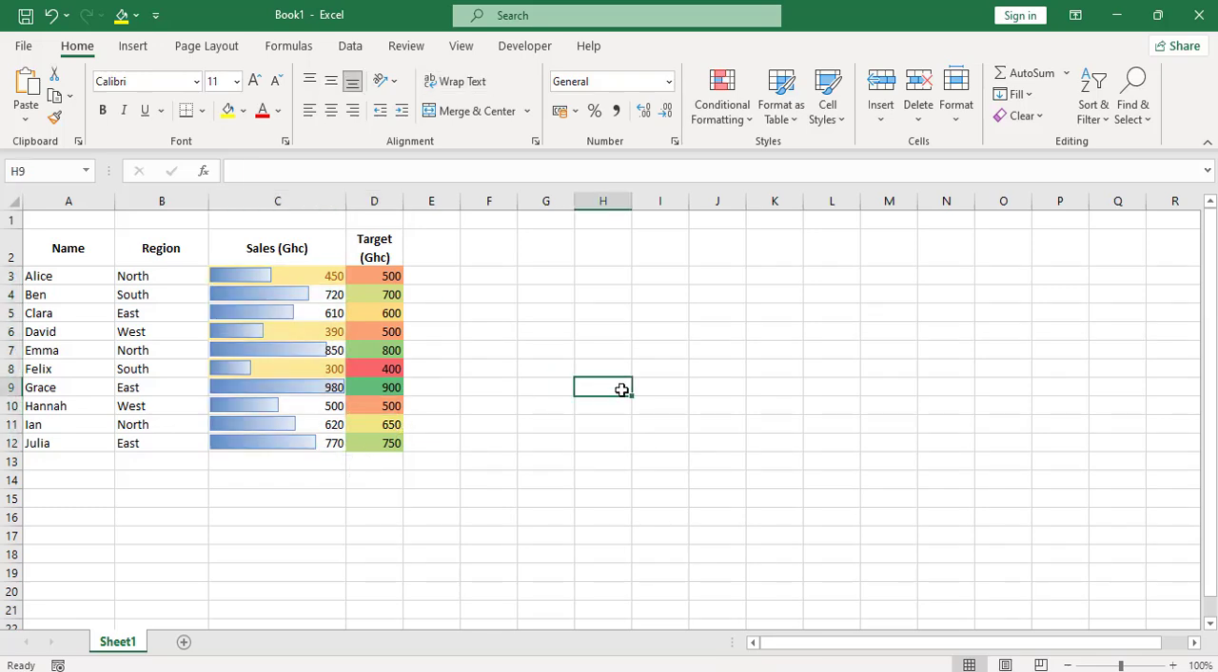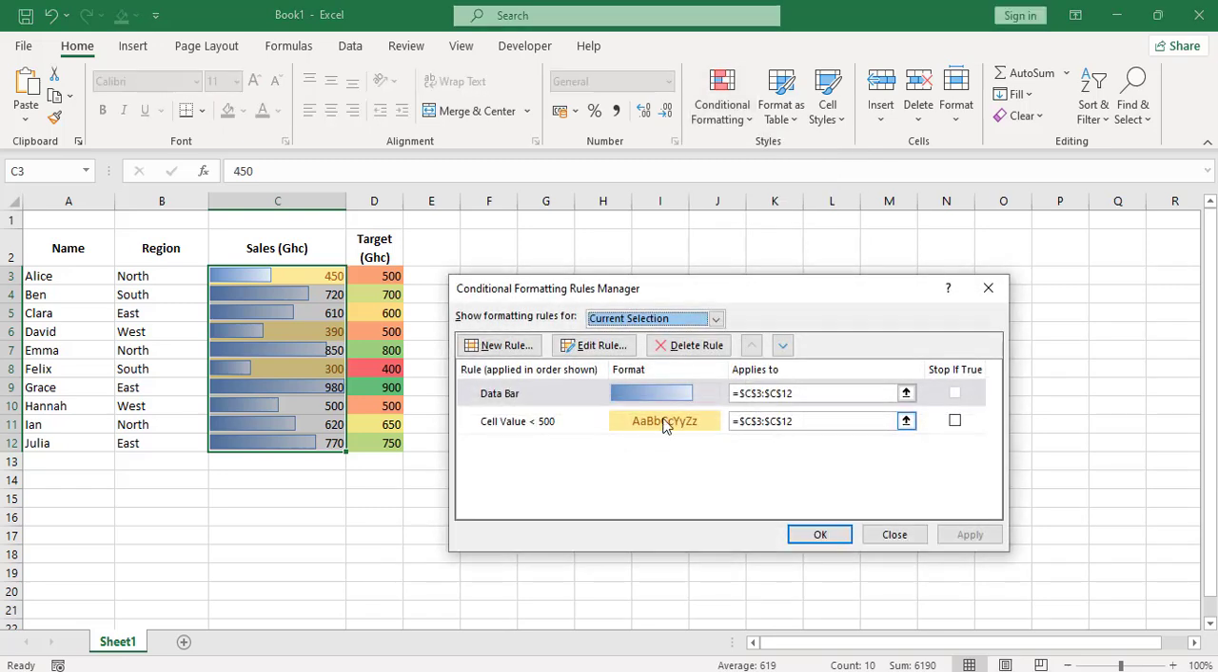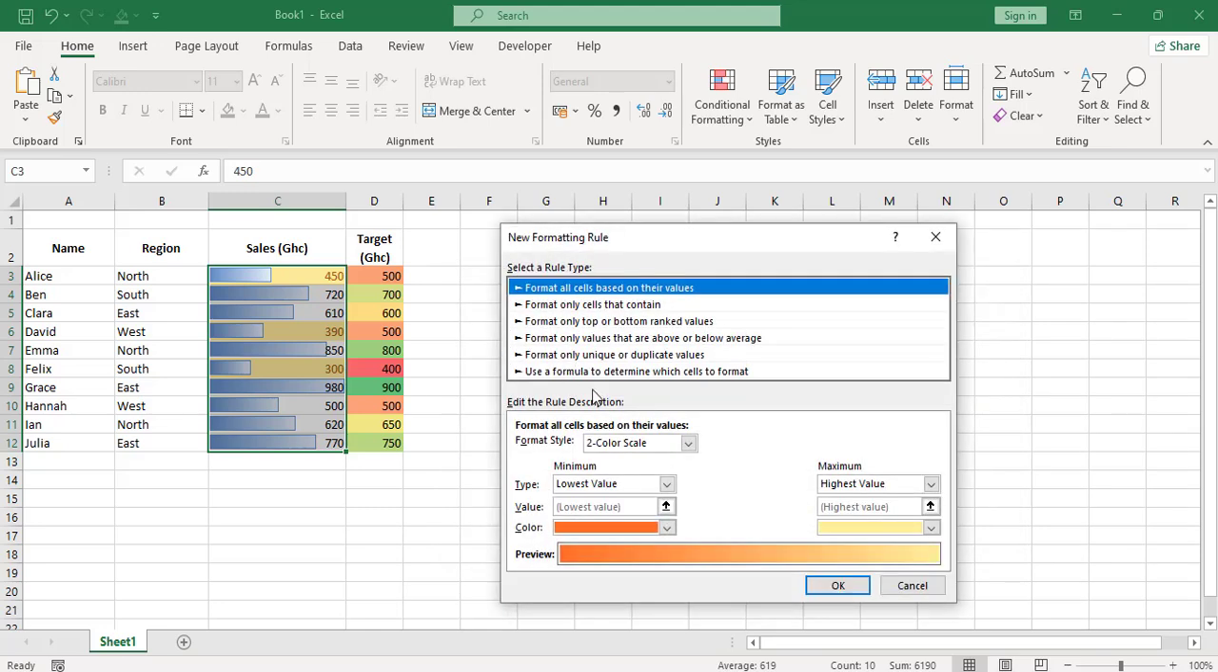You can also remove or manage your rules, let's say if you want to make some changes in your conditional formatting. This is what you do. You select the range, you go to Conditional Formatting again, you go to Manage Rules. Under Manage Rules, you can edit, you can delete, you can do so many other changes here. You can even create a new rule. You can click here and create a new rule based on how you want it to be.